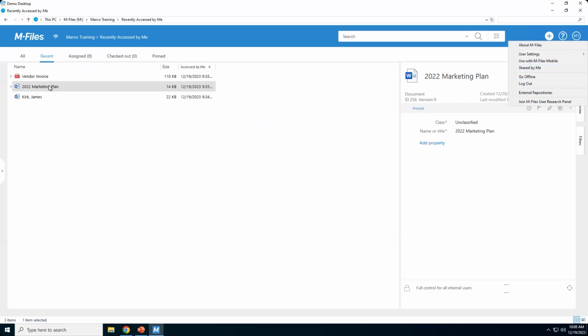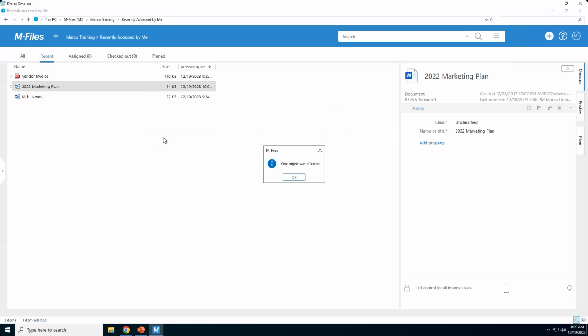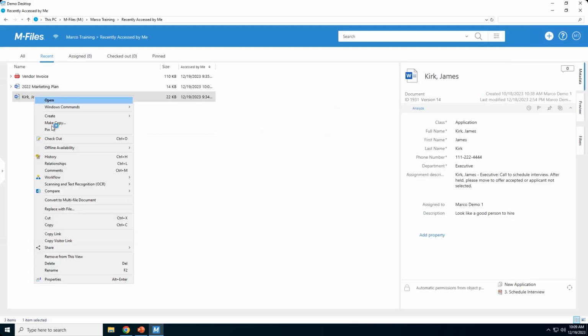What I can do is right click on the document and go to offline availability. By selecting mark for offline availability, it's going to put that document in a special area so that when I go offline, that document will sync to give me the latest version. Let's say I want to edit the document when I'm offline. You can do that, but let's say I don't want anybody to make changes to the document when I'm offline. If that is true, what you would want to do is make the document available offline.